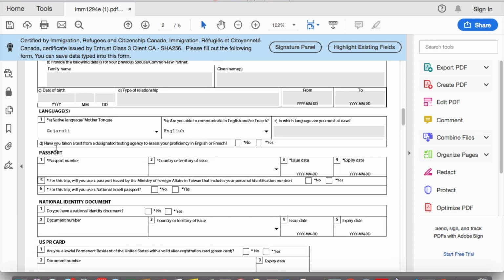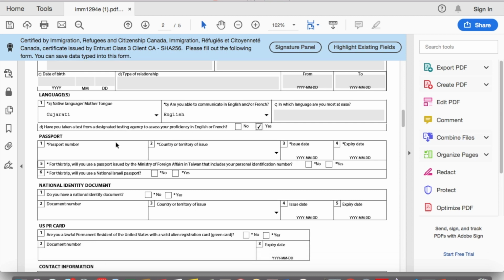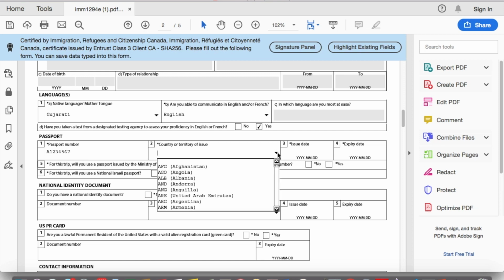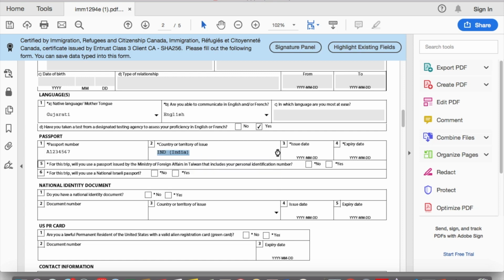Have you taken a test from a designated testing agency to assess your proficiency in English or French? Yes, I did. Enter your passport number here. Country or territory of issue. Who issued the passport? India. What is the issue date? So I'll just enter it.